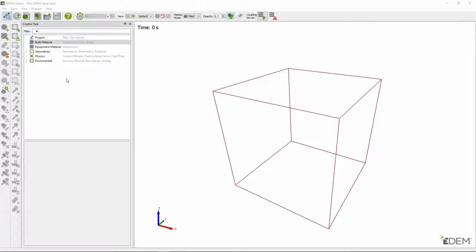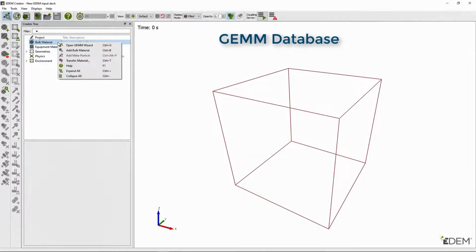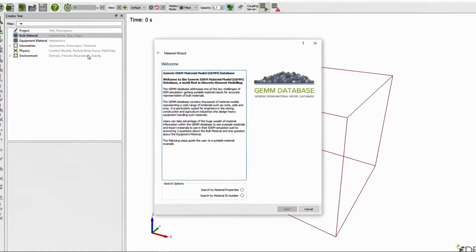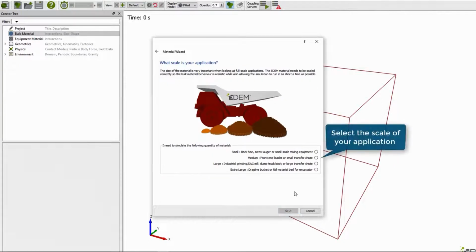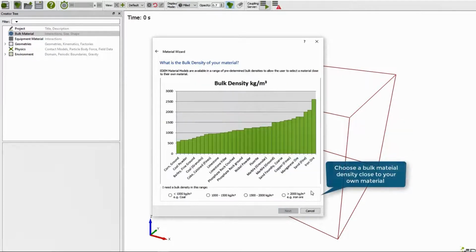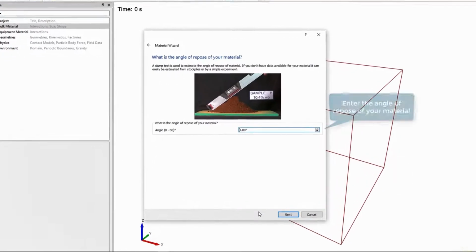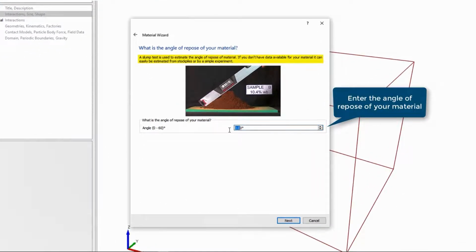So first we have the GEM database that is based on the angle of repose and the inclined plane test. In here, you only need to answer 3 questions about your material to obtain a material model. The questions are, what is the size of your application? So you just select roughly the size, then what is the bulk density of your material? And finally, what is the angle of repose? That is a test that you will do.